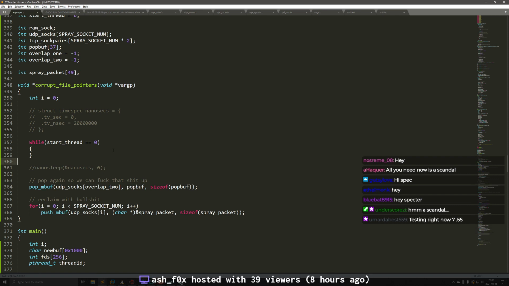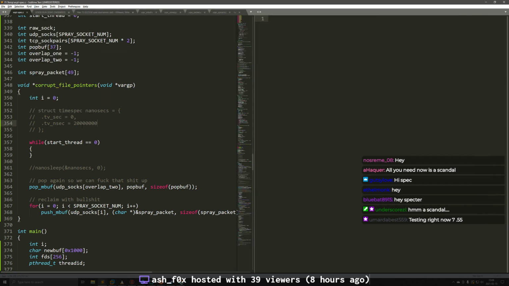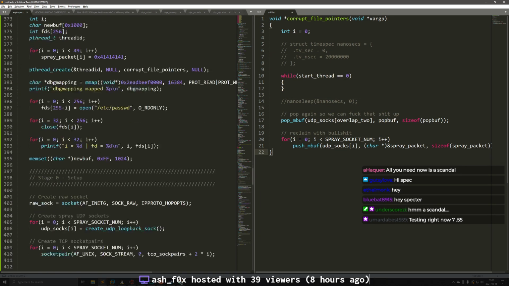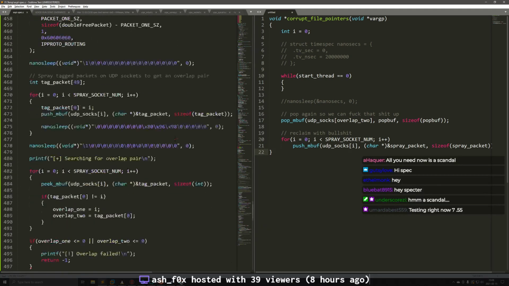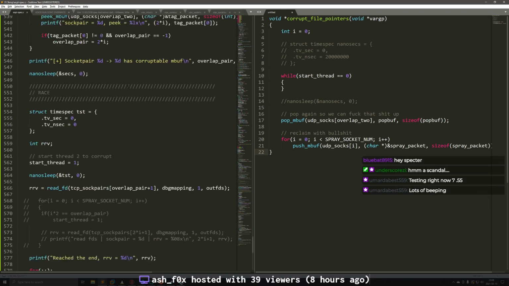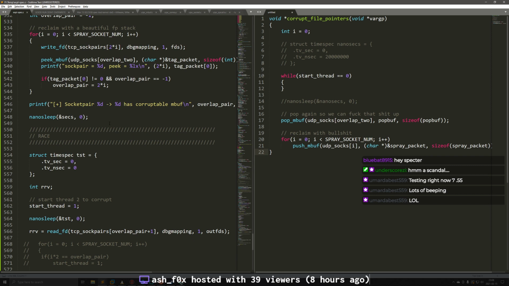So yeah, I've reworked the corruption into a race. Let me go into that really quick, because that's important to our strategy. I'll duplicate the code that's on the other thread in a split view, so the left is thread 1 and the right is thread 2. At this point, from line 550 downwards, we have a UDP socket and a stack of file pointers on the TCP socket pair, and they share the same mbuf. They point to the same place.